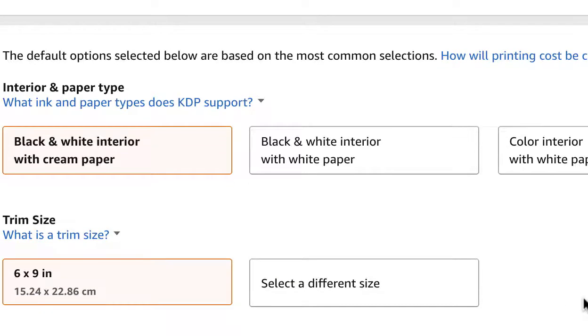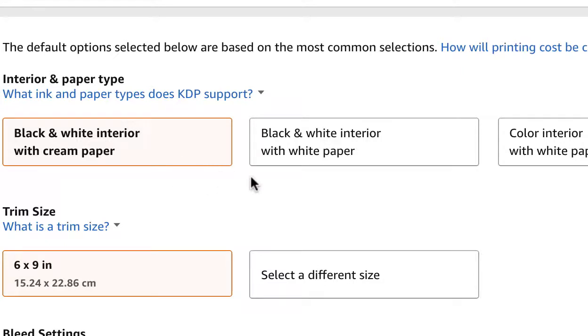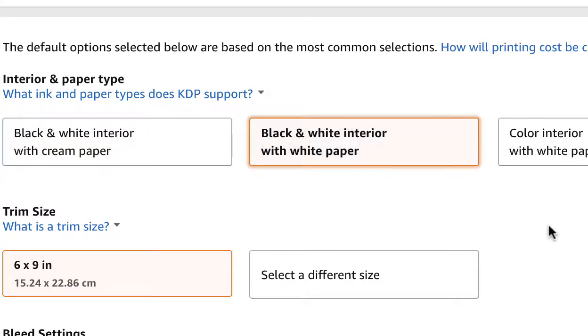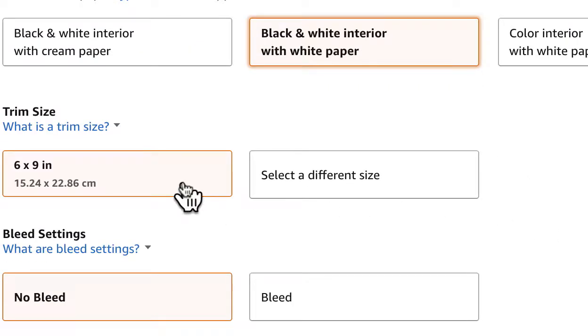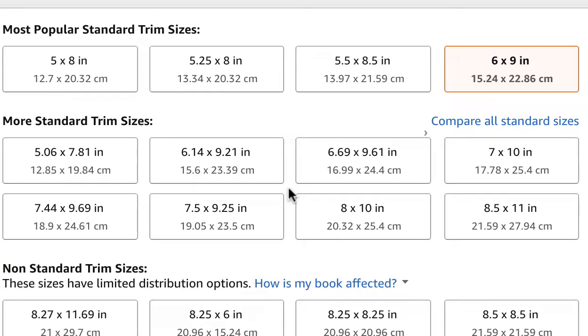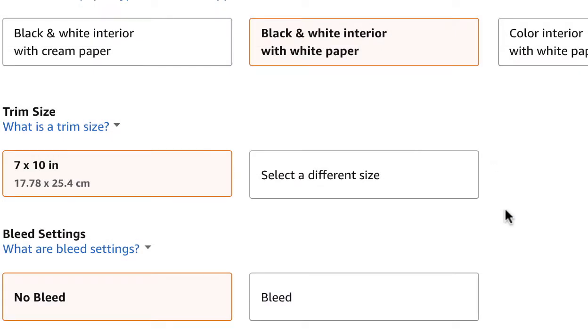So here's our printing options. You want to be really careful to get this correct. So we're doing black and white. We typically do white paper. I think we'll stick with that. And then it defaults to 6 by 9, because in nonfiction that's pretty standard. But we're doing this particular book in 7 by 10, a little bigger format. We've done that a few times.